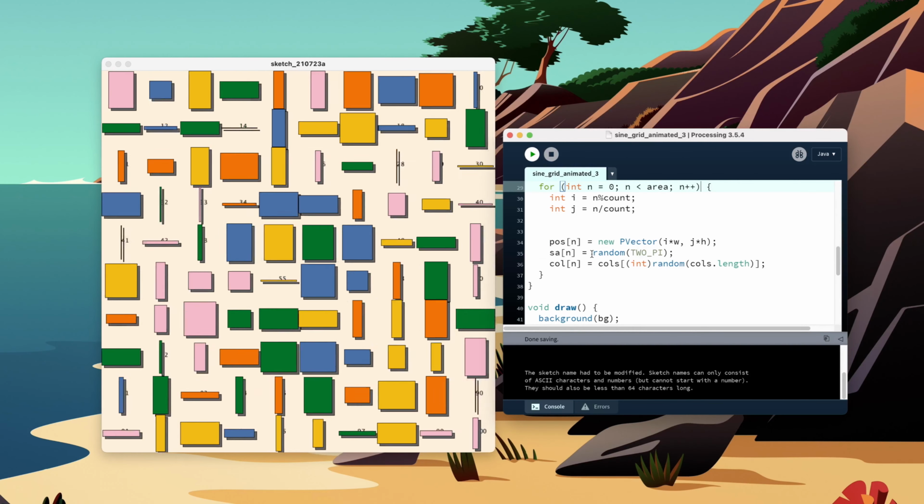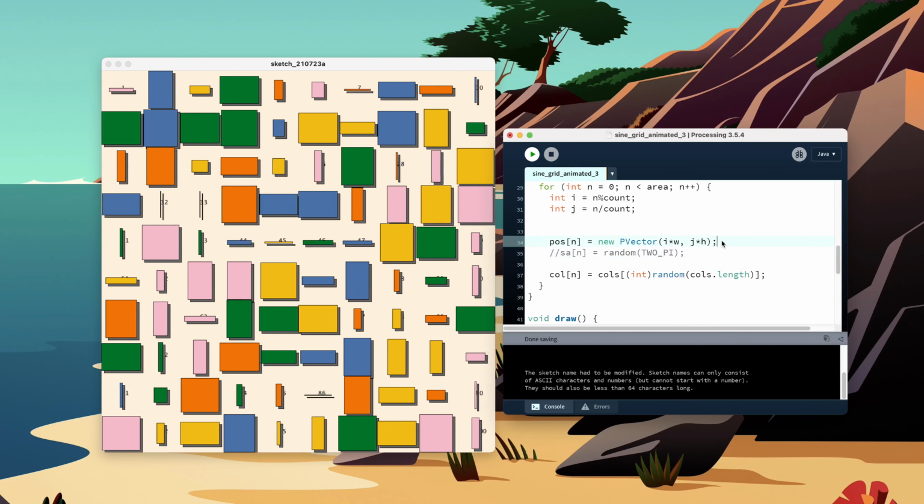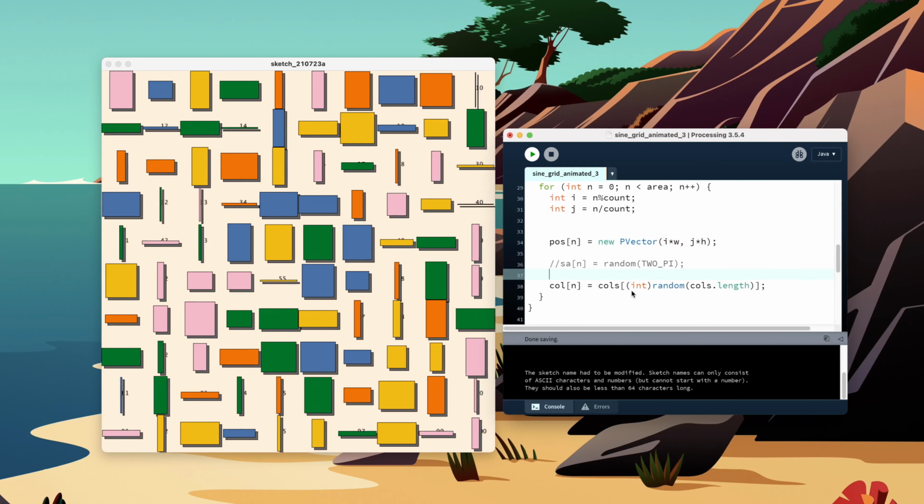Now let's see a different way to randomize or change the starting angle for each of the cells. So instead of just doing it randomly, I'm going to comment this out and just do it over here. I'm going to space these out so we don't get confused.